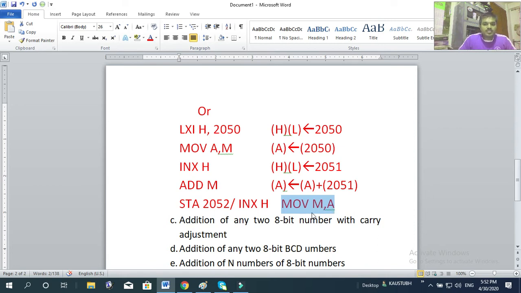So it becomes 1 byte plus 1 byte, 2 bytes instead of 3 bytes. STA is your 13 states, but here it is 4 states and 7, so 11 states. So better to use this.